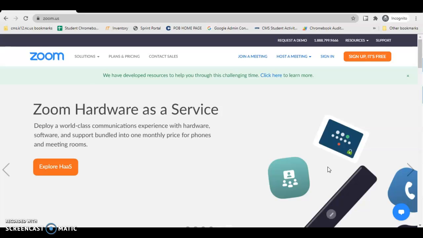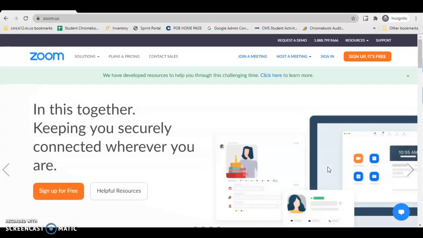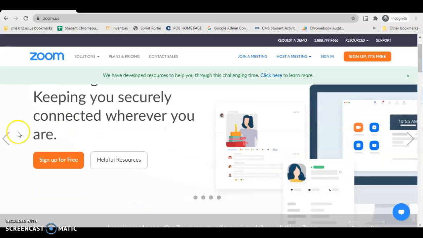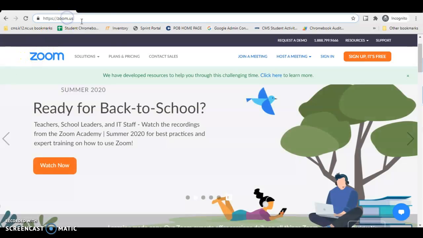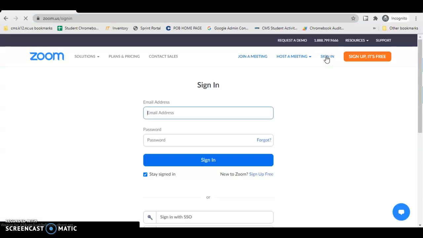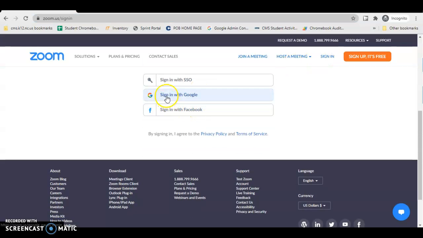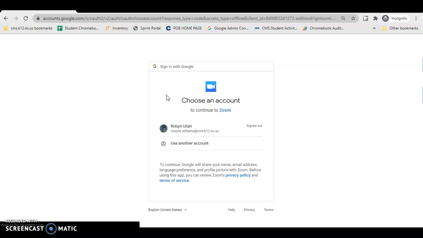The first thing you need to do is to get the meeting ID and password from the live lessons page for your teacher. Once you have the meeting ID and password, you want to then go to the website zoom.us. Once you go to zoom.us, you want to click sign in, and you want to sign in using your CMS Google account. This will ensure that your correct name is being seen by the teacher in the waiting room and that they will allow you to enter class.